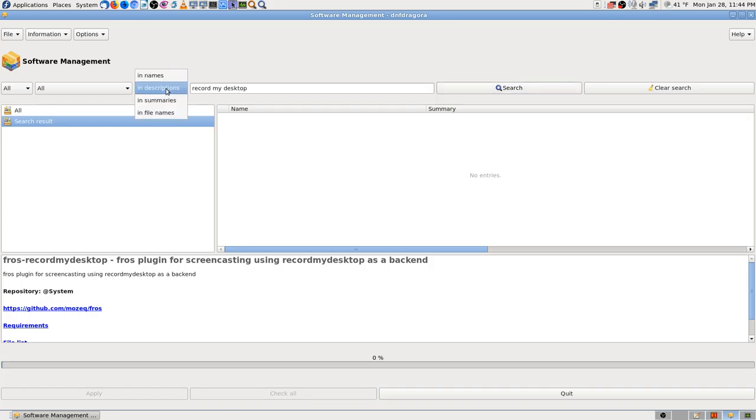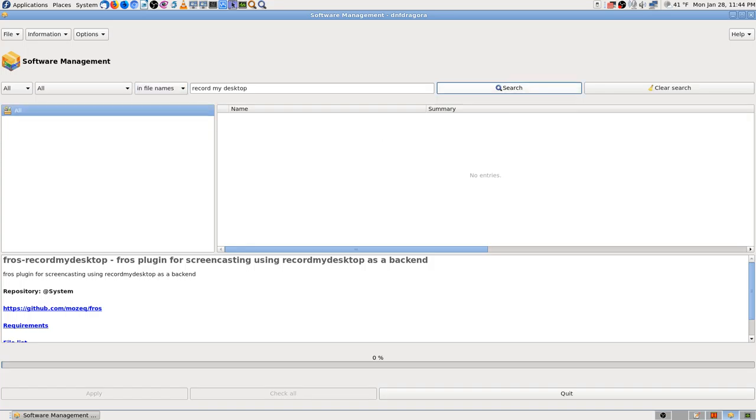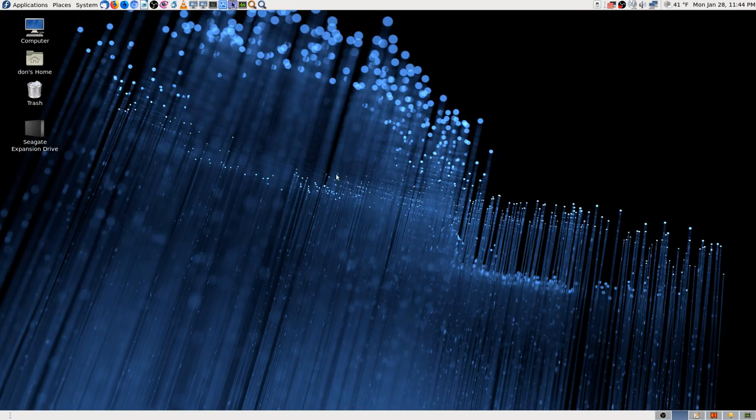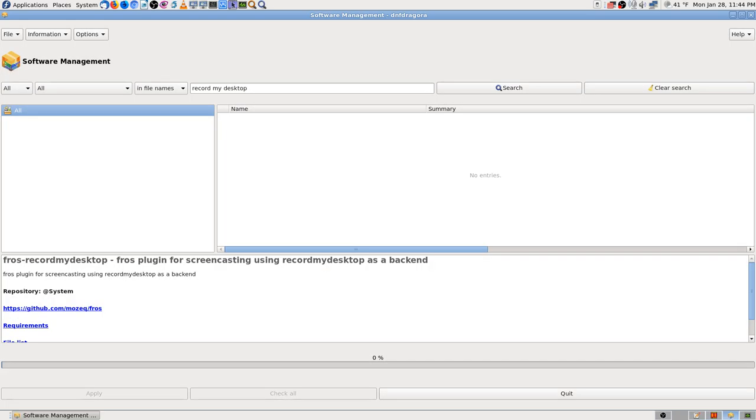I'm just not getting a darn thing, am I? Sometimes you think you're not going to find it, and then you search by file names, and it finds it. This may be where I'll get everything with record and my and desktop. I'm going to click on that. It'll probably open up Firefox. Probably should just open Firefox first. I want to know if that's a GUI or a terminal app and how to get it going. Well, it didn't. I don't know if it worked. It's still searching over here.